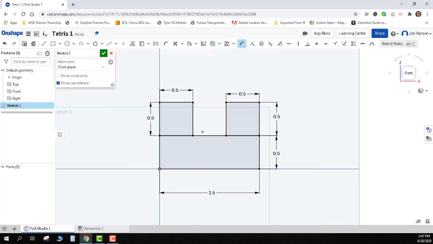Now you may have noticed that my shape has actually kind of changed colors a little bit. A minute ago it was all blue, and now it's all black. So what does that color coding mean? When something is completely black, it means that it is fully constrained. It has all the rules on it that are necessary to completely lock it into place. That's things like parallel, perpendicular, dimensions, sizes, locations, all of that is completely done when everything is black.